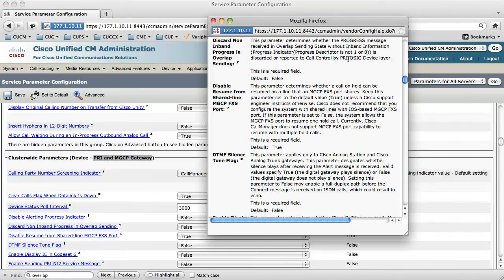QSIG signaling is a form of tunneling over top of PRI, with a lot more enhancements to PRI, but it's typically used, in fact almost exclusively used, through integrations with other PBXs, not out to the PSTN.